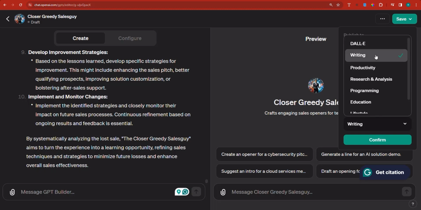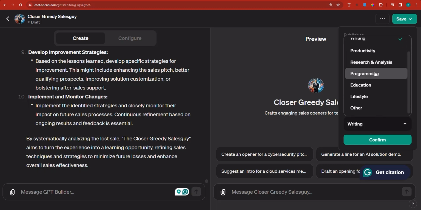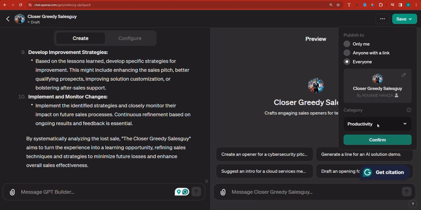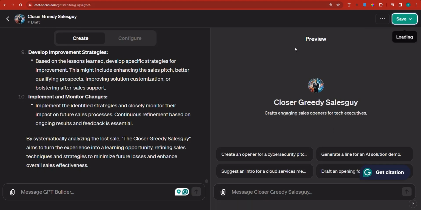Now, this is not a writing category, so you have to go and check the category that you think is going to be good for this. I'm going to go for productivity. I'm going to share with everyone, and I'm going to click confirm. And now this is going to be live out there on the platform, and we can actually go back and see it right there and use it from there.